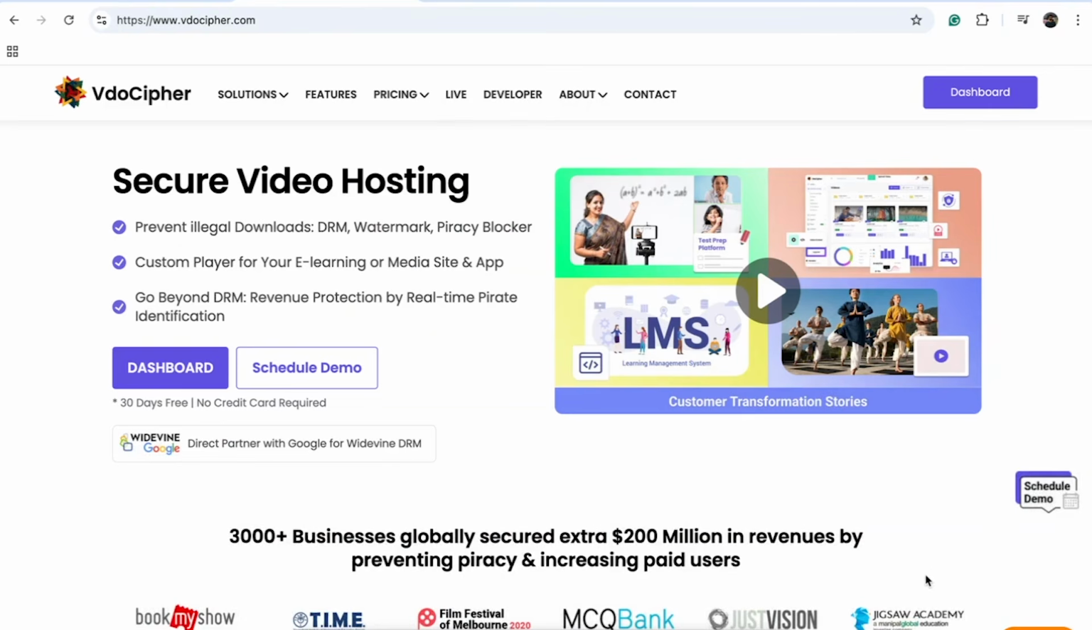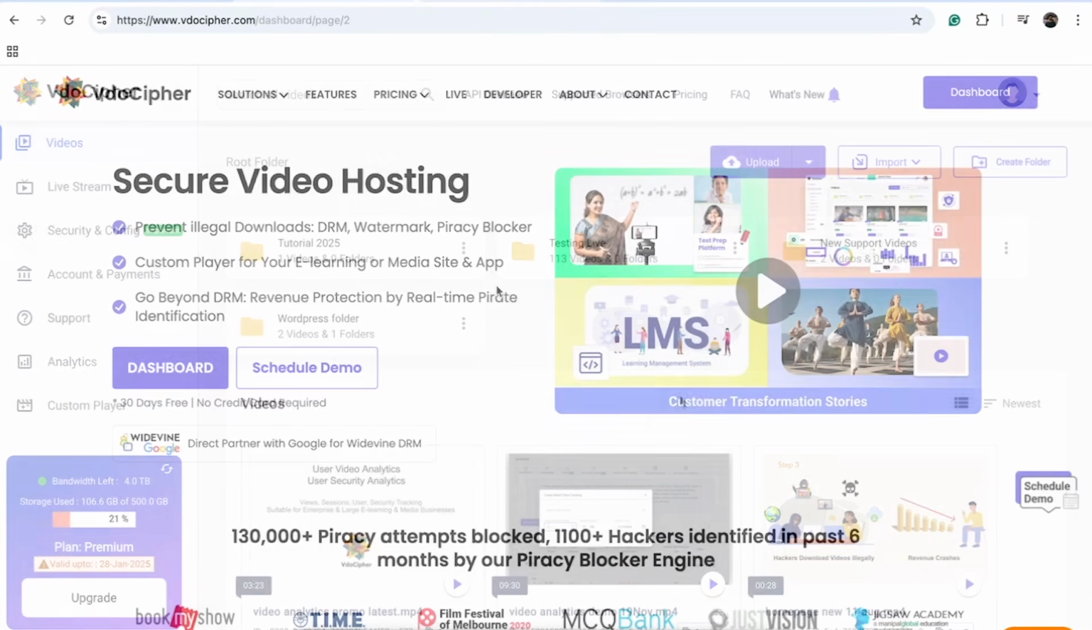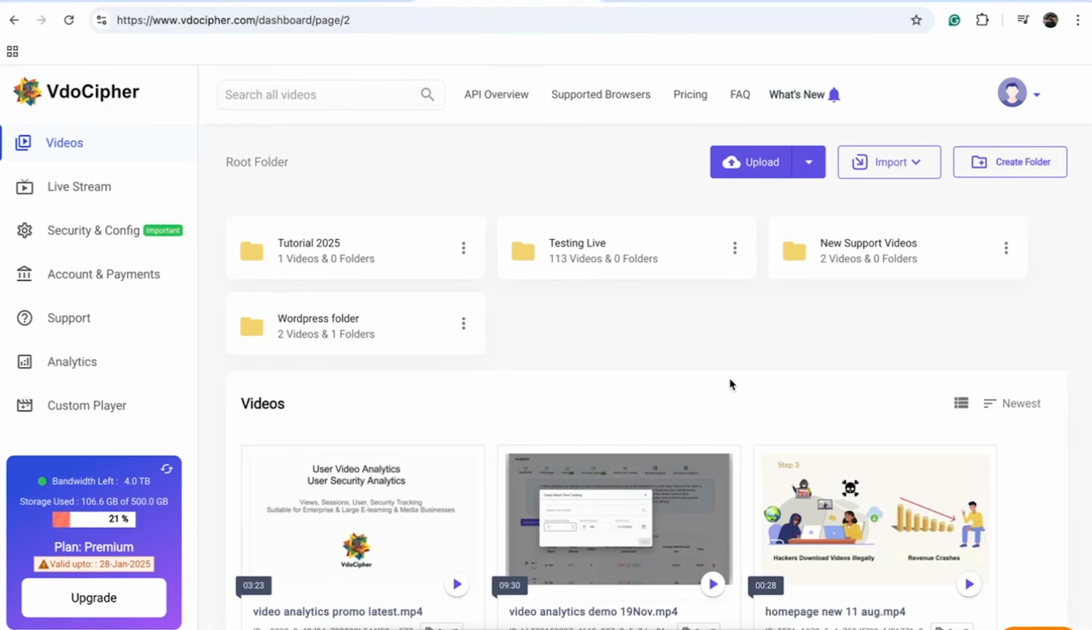VdoCipher is a sophisticated solution designed specifically for e-learning, content creators, and OTT platforms. It promises an exceptional viewing experience globally while protecting your content from being downloaded or pirated through its robust technology. By using DRM encryption, user-based watermarks, and its own proprietary privacy blocking technology, VdoCipher ensures the safety of your content and boosts your revenue.